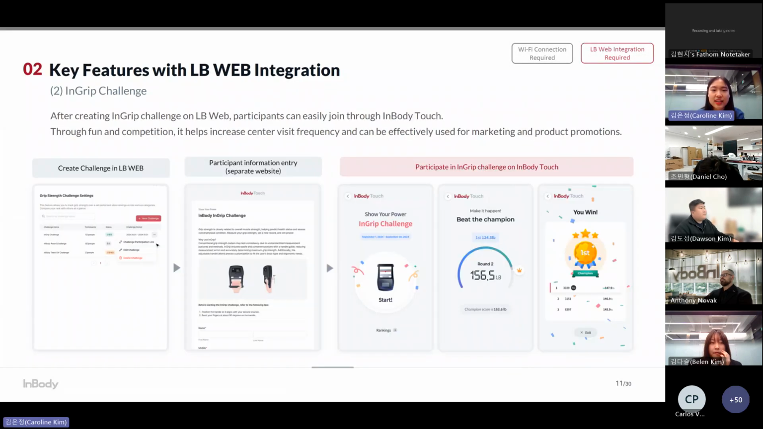And I believe that InBody Touch is mostly used for in-grip challenge. Not only the challenge shows your hand grip strength, but it really is a great way to attract people and get them curious about InBody. So if you create an in-grip challenge, then people have to first register their name, phone number, and etc. to participate.